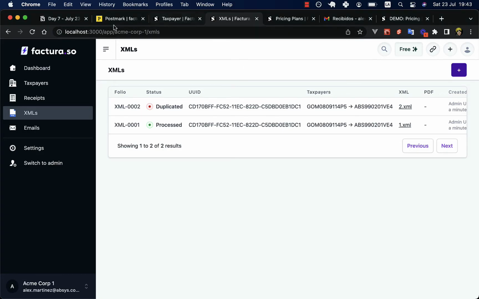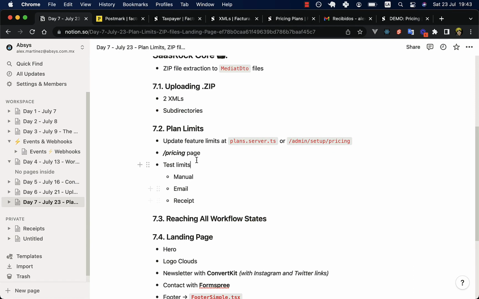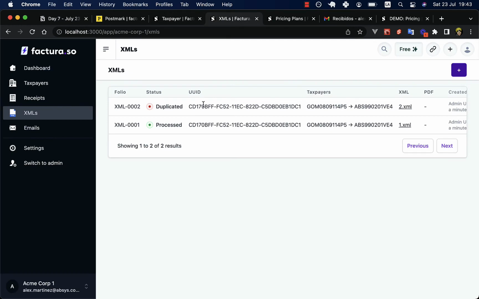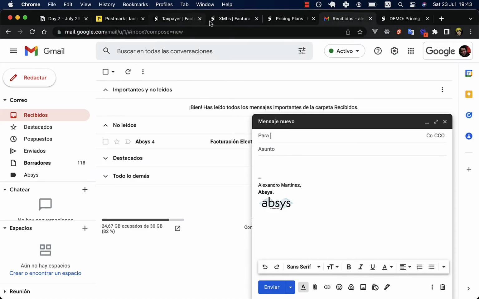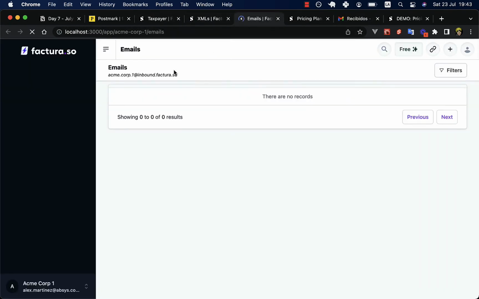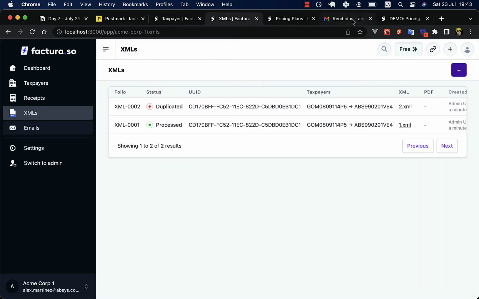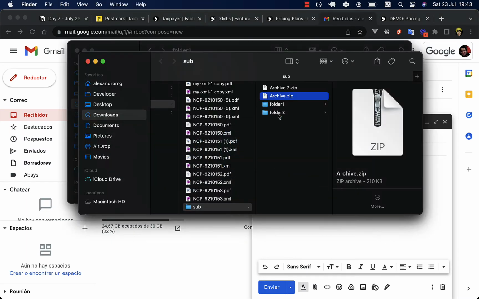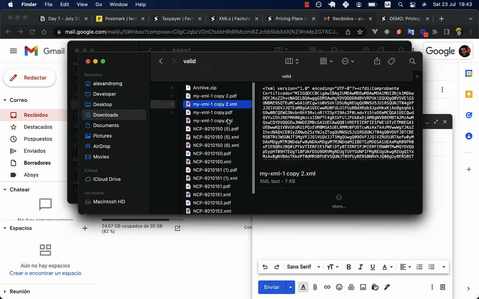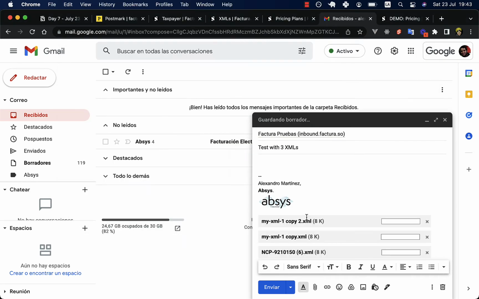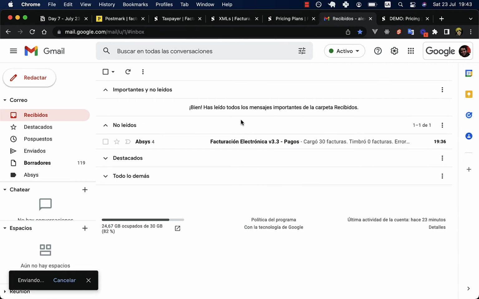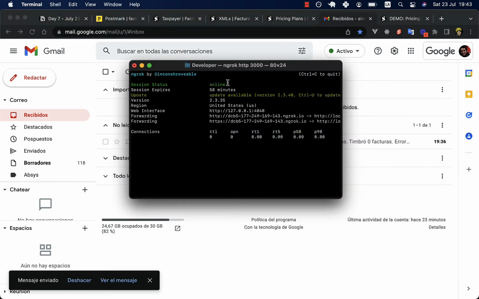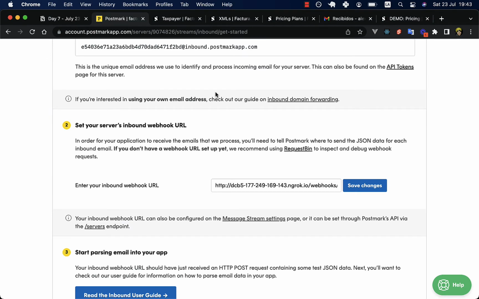So let's now test by sending an email with, let's say, 5 XMLs. So my inbound address is right here. Test with 3 XMLs. Here's 1, 2, and 3. So we're going to wait until SaasRock receives the Postmark webhook.